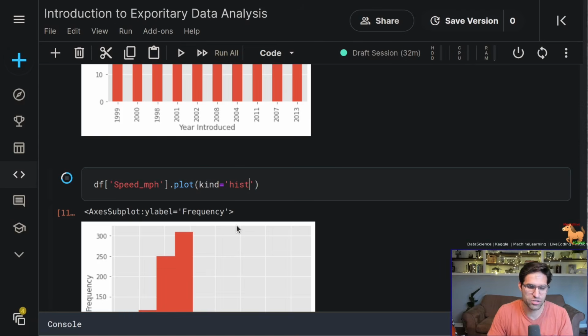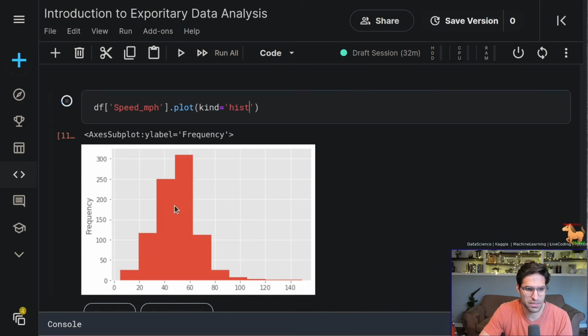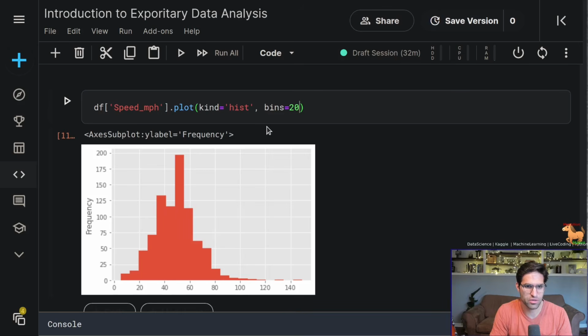A histogram just shows us in different bins what's the count of that value. So for a continuous value like speed here, it's great to run a histogram. And sometimes I find it helpful to run different bin sizes to get a better idea of this distribution. Right now, I'm not sure how many bins it defaults to, but if we add 20 bins, it's a little bit clearer to see the distribution of the speed.